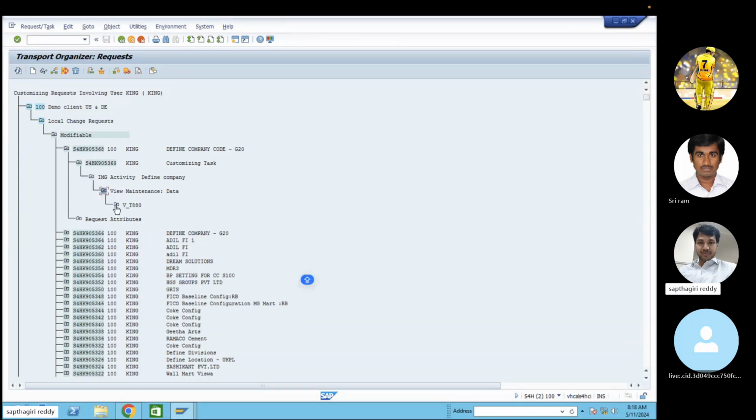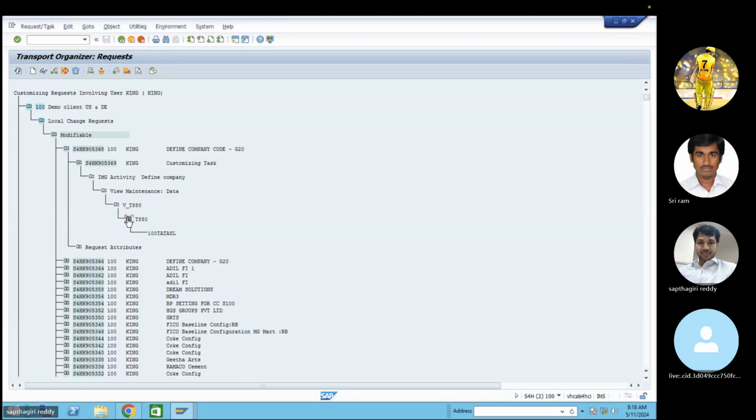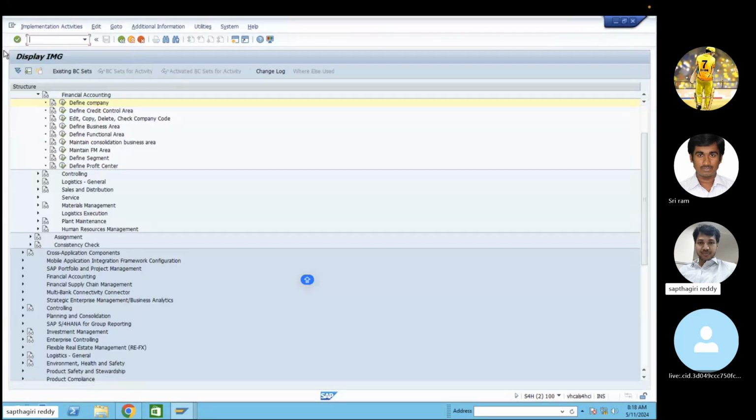In that, like what you have defined, say this 100, it's your client Tata Steel. SL is your company you have defined. Understood? See this activity, if I click over here, it will take you to that particular SPRO path. Where it is, you don't know, but you have a transport request number. Through that also you can guide.